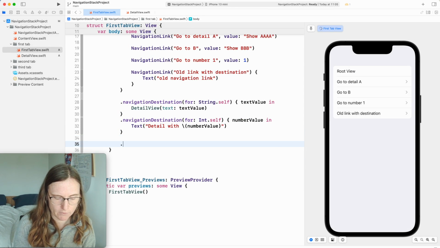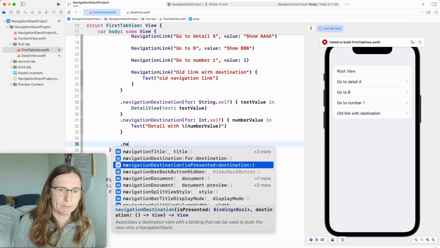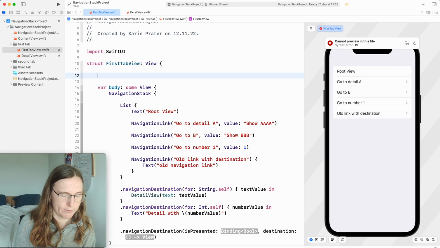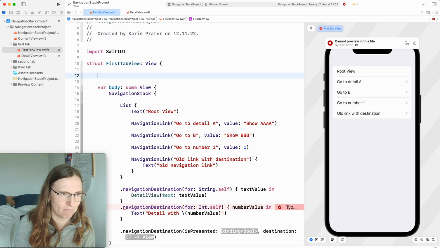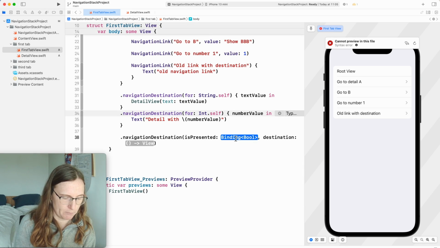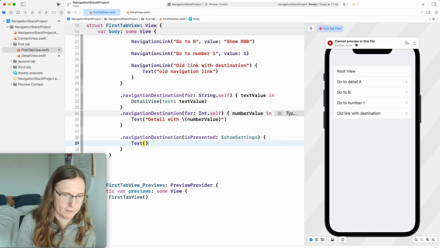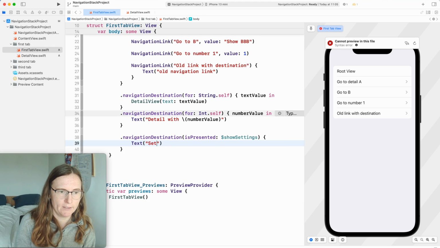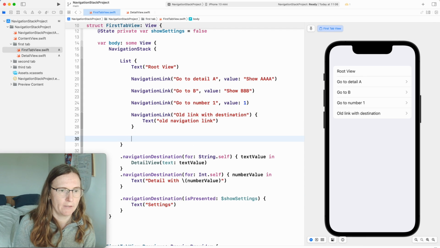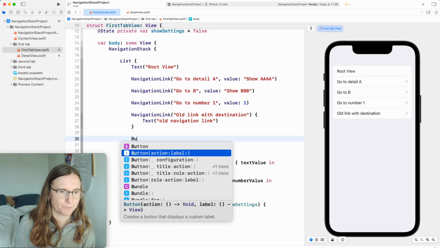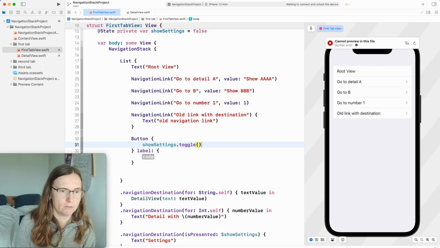Then let's look at the other navigation destination, which is the is presented one. Let's say I want to show a settings view, because for settings I don't have a value specifically for this. It's just show this or not. So add state private var show settings, and I say false. Now here I can use this binding, and for the settings view, just for testing, it's supposed to show just settings. Now I need to actually toggle this property, and for this I can use a simple button, and I'm going to say show settings toggle, and as the label, probably just settings.